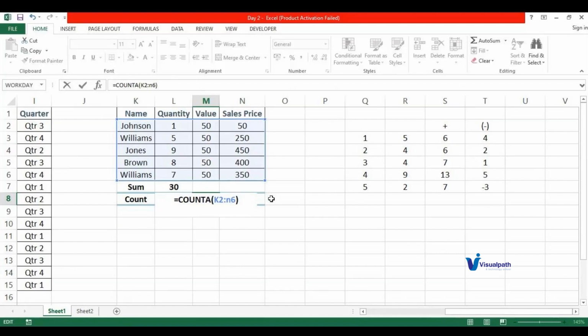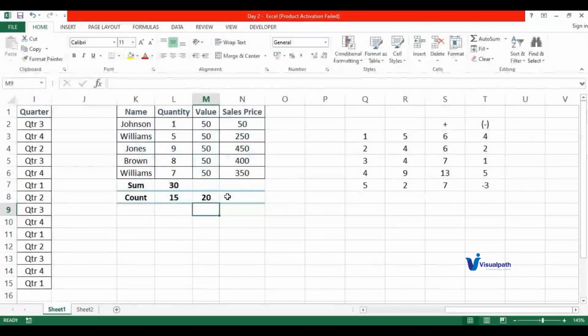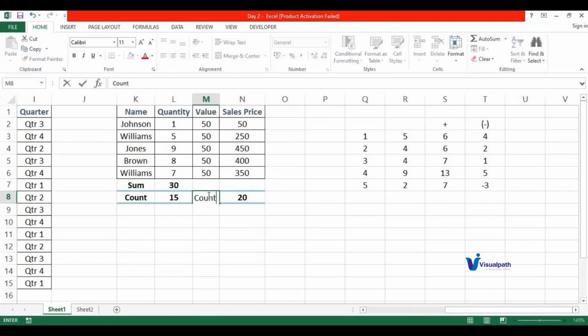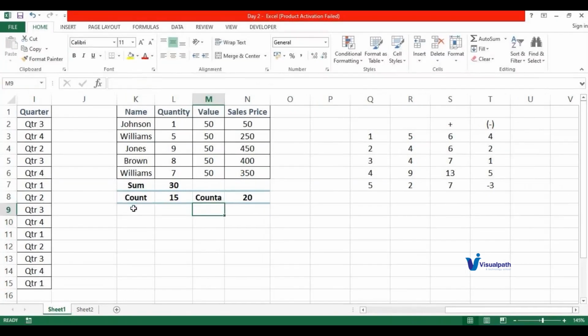Yes. What do you see here? Complete count, 20. Yeah, 20 numbers of character and numerical data are available here. So this is the difference between COUNT and COUNTA. Okay, I'll just click it here, and I'll give the name COUNTA.